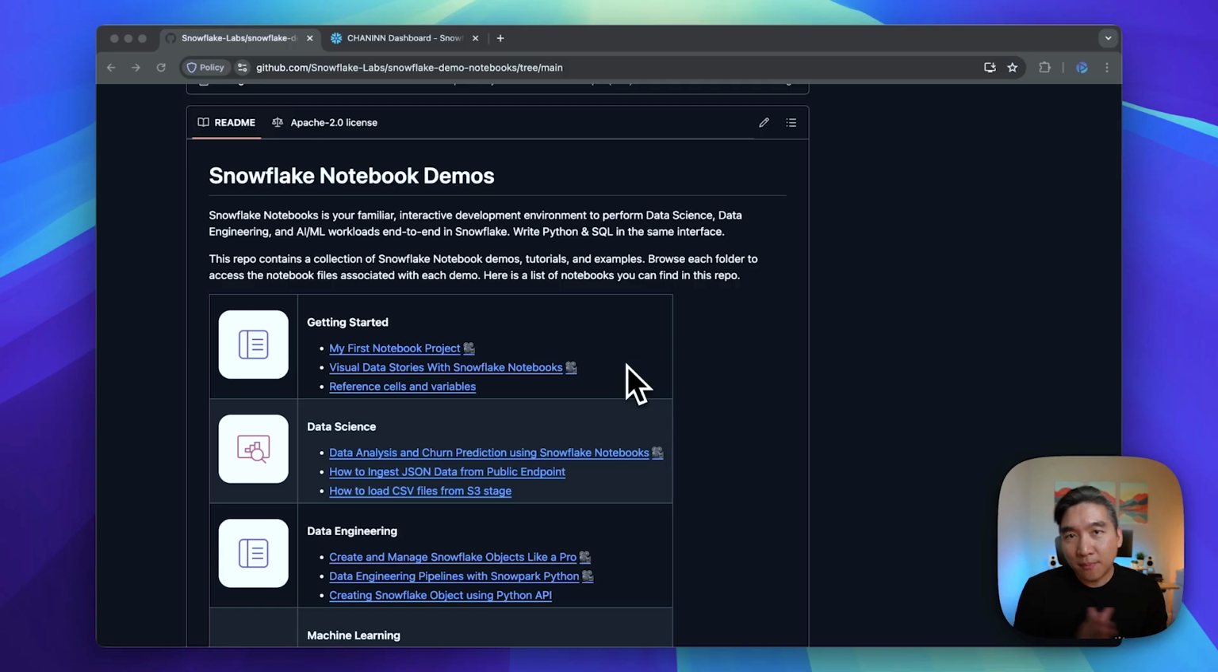Before proceeding further in creating the notebook, let's first have a look at how you could retrieve it. You want to head over to the GitHub repo of the Snowflake notebook demos, and this will be provided in the video description. So let's have a quick look.